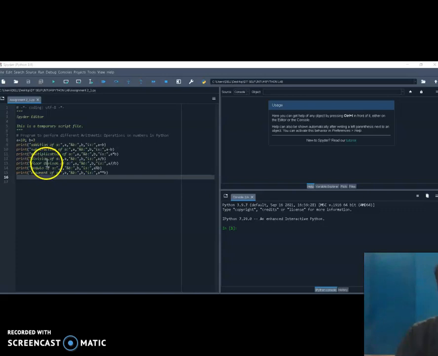Floor division means after division whatever the result will be, it will be rounded off, and modulo means you can say it as remainder. So after division whatever the remainder will be, that remainder we will be getting here. And finally you are having the exponent. So this is the place where we write the program, and in the console, if something is to be entered, we can give the input or we can see the output here.